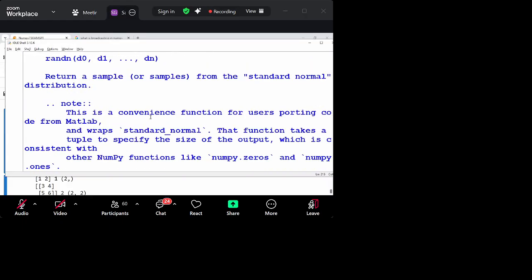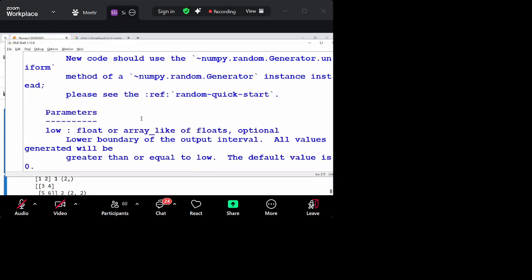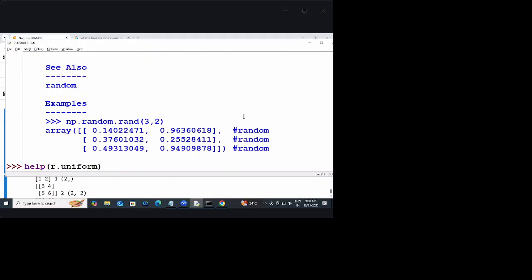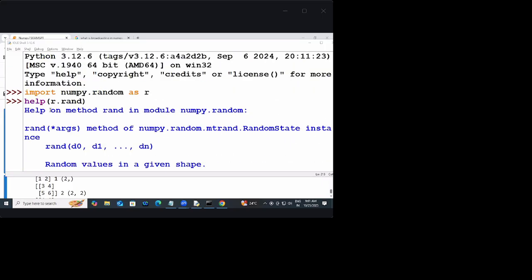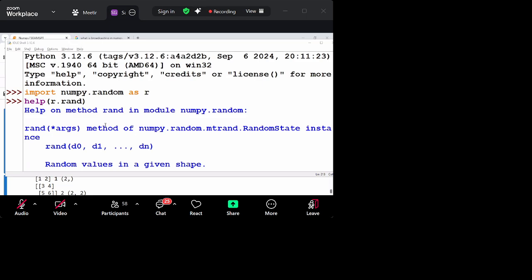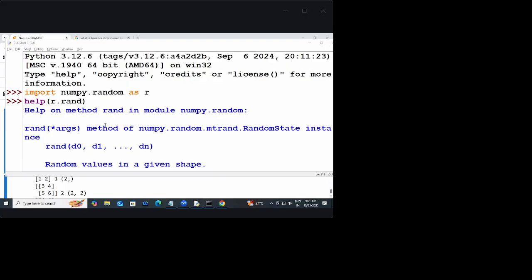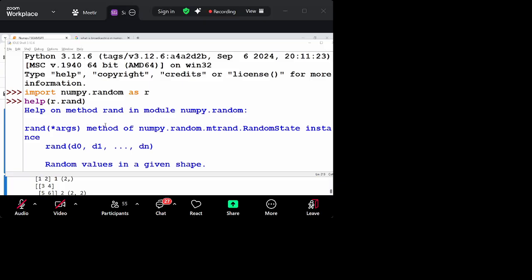Swana. So this is the documentation. Okay, this is the documentation. Yeah, I'll send it.